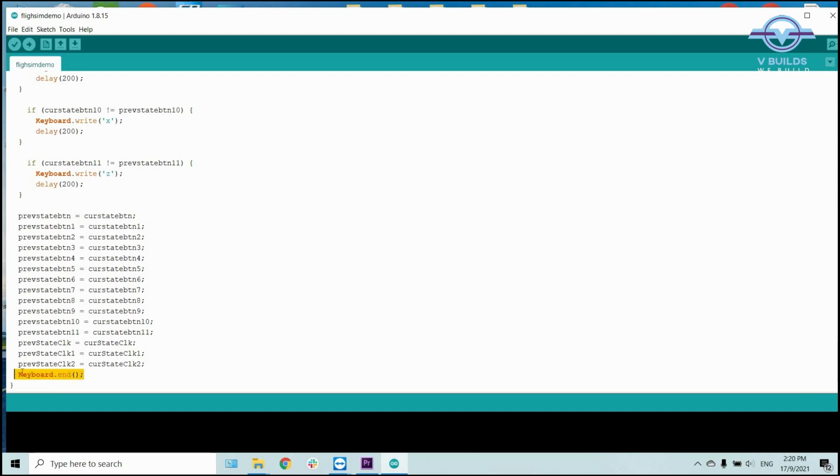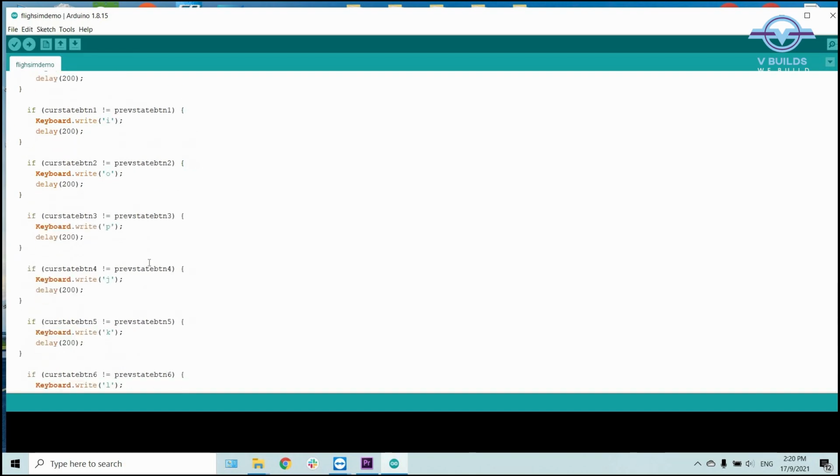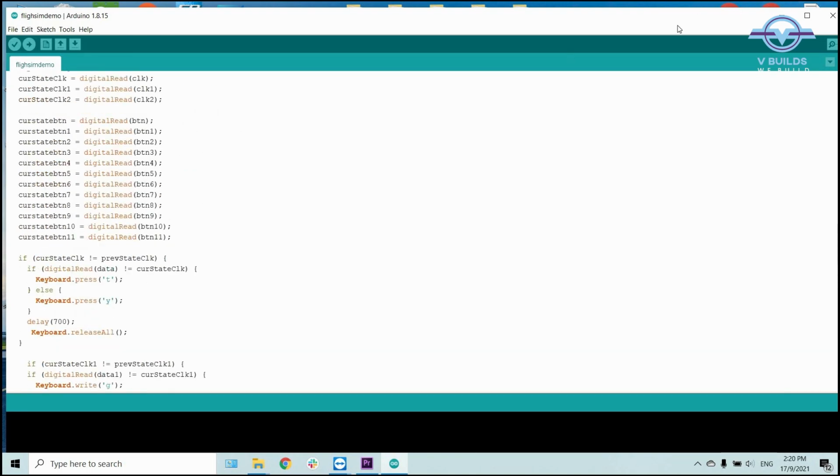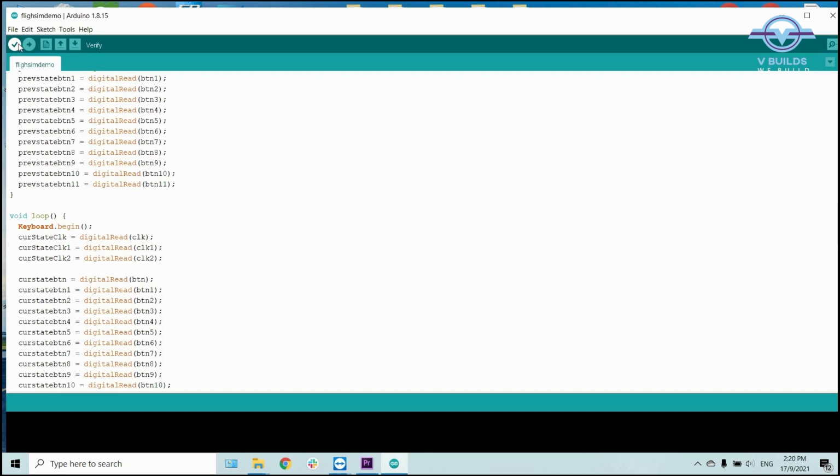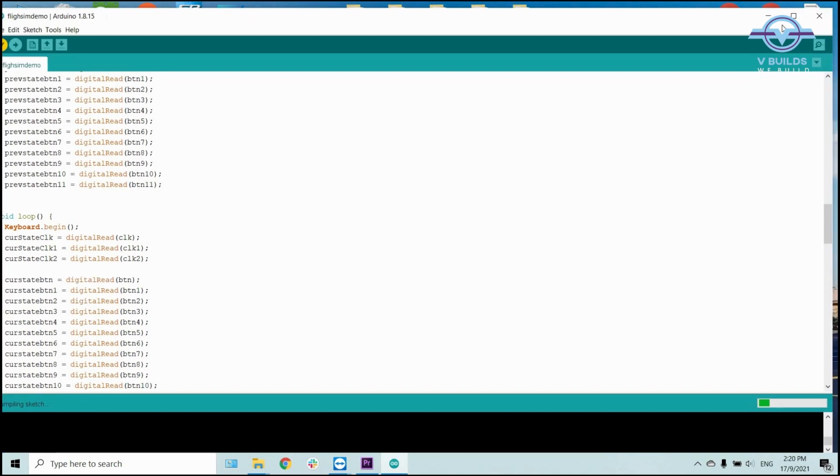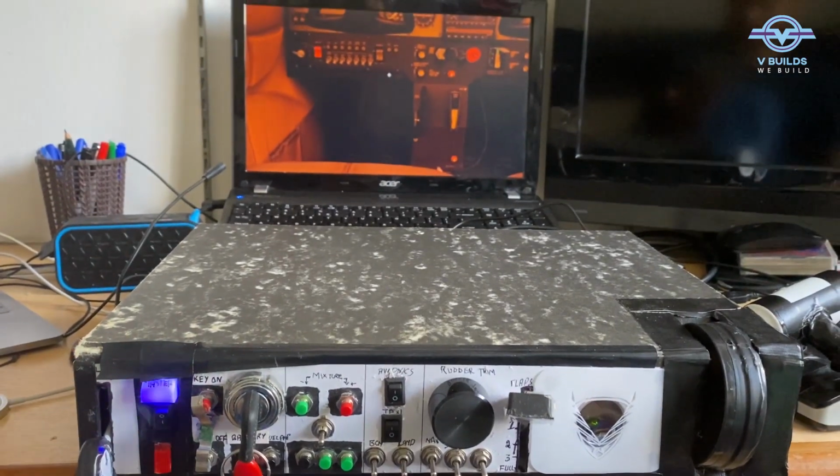And the last line is keyboard.end. That's how it is. This is the whole code. This is how it works. You can just simply verify the code and connect your Arduino, and then press this button to upload it, and the code will be uploaded to your Arduino, and then you can just plug it and use your flight simulator. That's about it. So guys, time for a quick test.